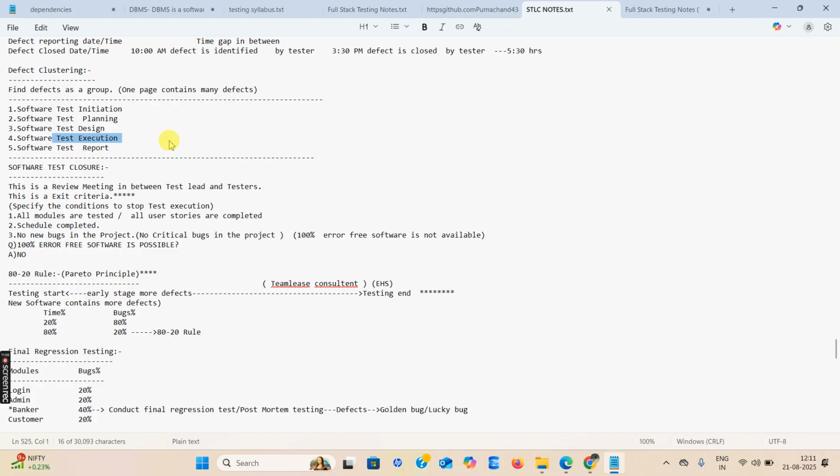Same like that, sanity testing. Sanity testing is, after the developer fixes the defect, I test the fixed defect plus the most related functionality, to check whether it is working without any side effects. That is called sanity testing. Sanity testing can also be applied on modified builds only.